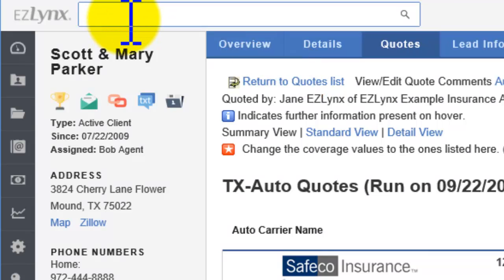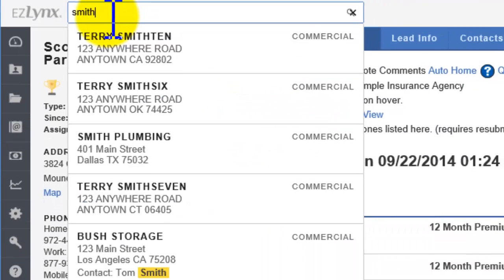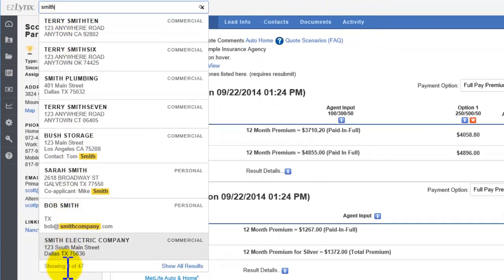Let's just say I'm looking for Joe Smith. So I'll go ahead and type in Smith. And as you can see, it's brought up the top 8. But I do have 47 Smiths in the system.